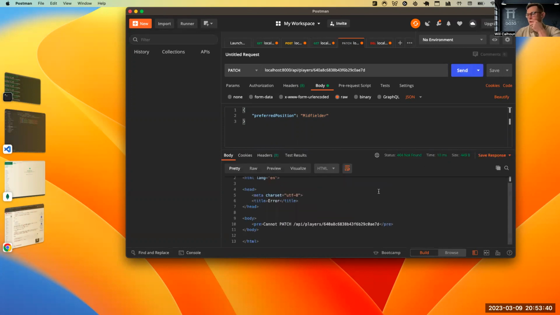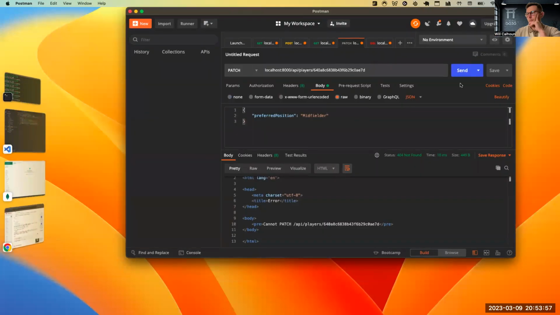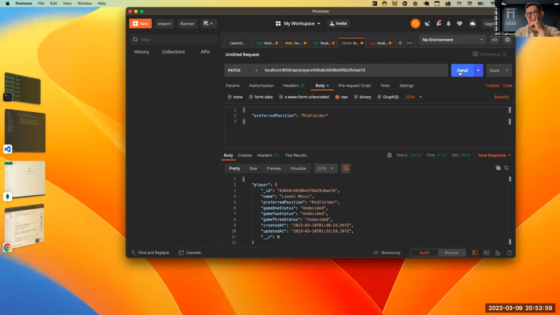I get an error. Cannot patch. Oh, because I don't have a patch. So I just had a put. Now let's try it again. Cool. So let's change this back to forward.